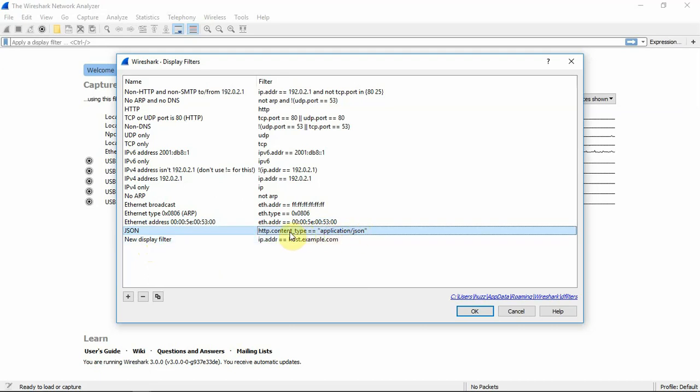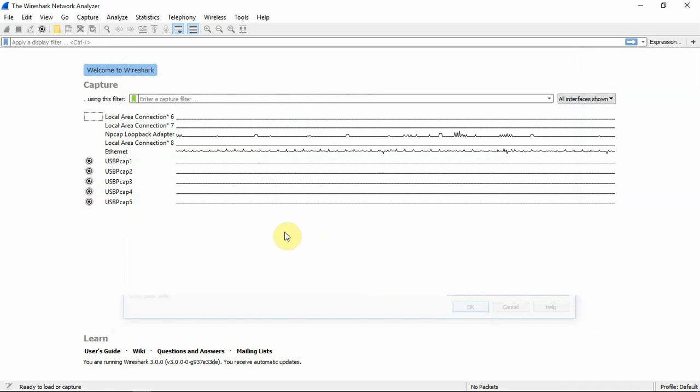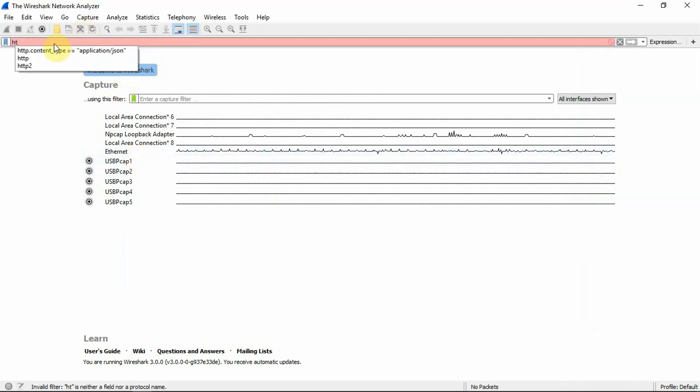And what this will do is filter out everything except for the JSON stuff that we're looking for. So once you have that in there, we'll just hit OK. Now we can go up here and start typing it in, and it'll come up.